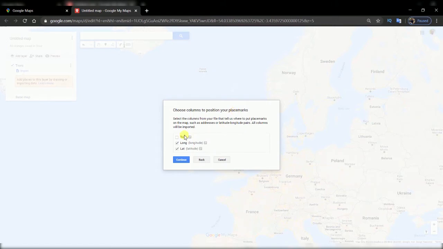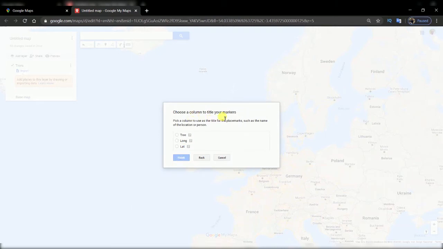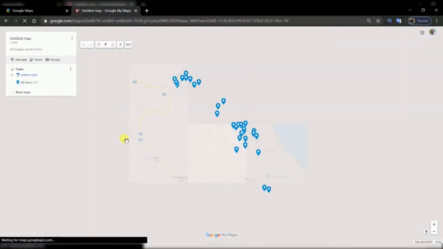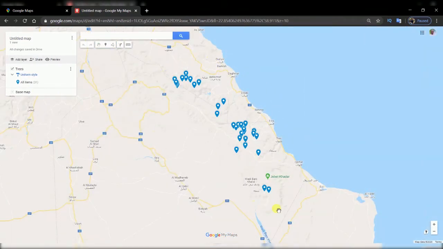So the placemarks will be based on longitude and latitude. I go next, and then I want the titles to use the three labels. So these labels will be the titles for my placemarks. I click finish, and now it is plotting my trees, and there you go. My trees are all plotted nicely here.